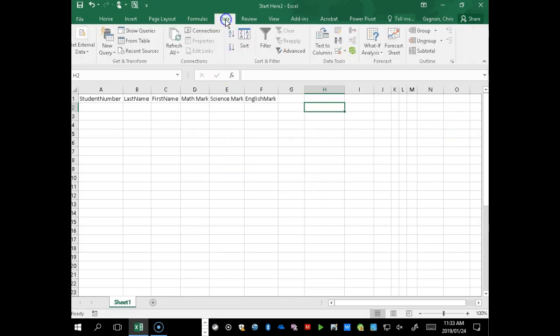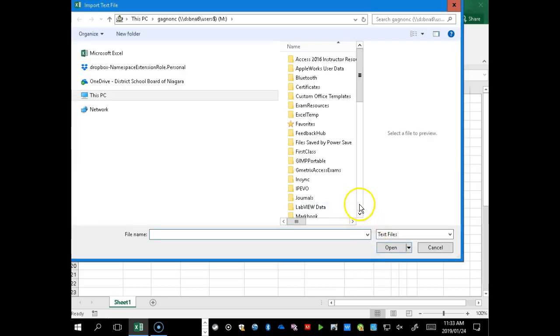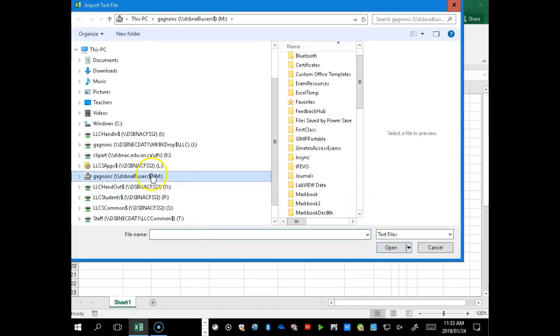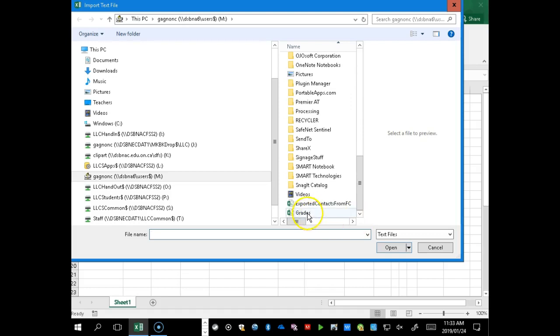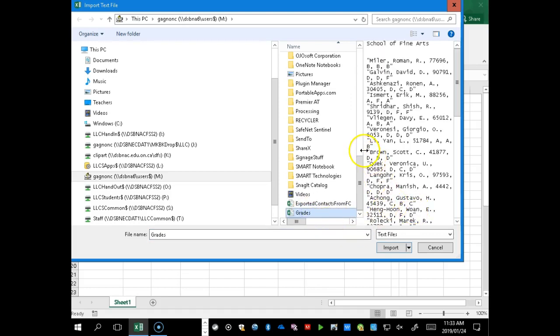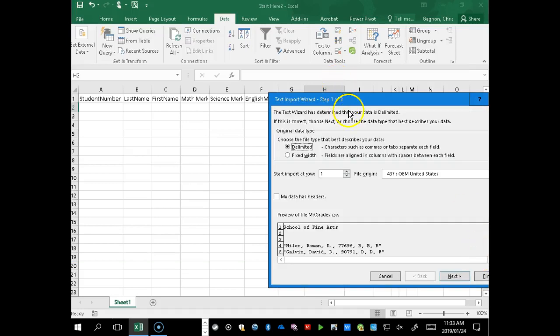So I'm going to click on data and get external data, and I'm getting it from a text file. So from text. I'm going to make sure I'm in my M drive, and I believe that I would have saved this file right here in grades. You can get a little bit of a preview of it in the right hand side if that's the way this dialog box is set up. So I'm going to hit import, and it should bring up the import wizard.